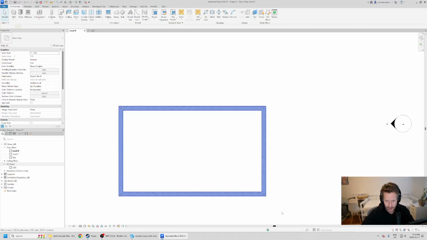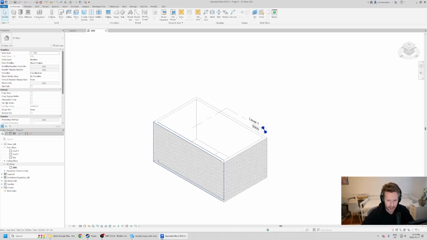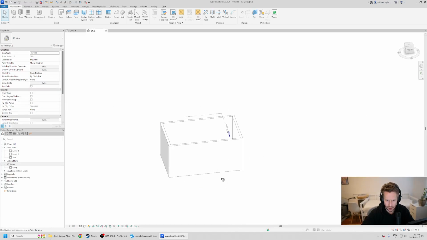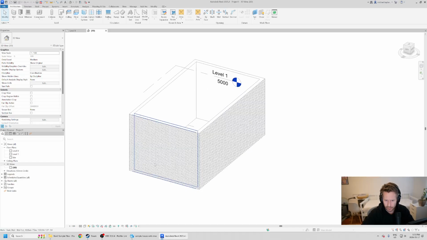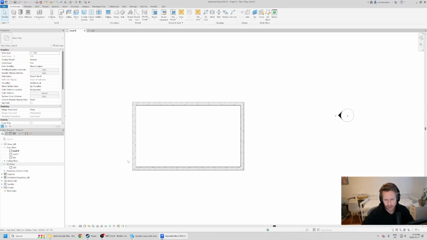Is my brick on the right side? I might just check my 3D here, right? So my 3D is looking good. I got all 4 sides of my house or bunker, whatever you like. And yeah, so now we've got 4 sides of the bunker.